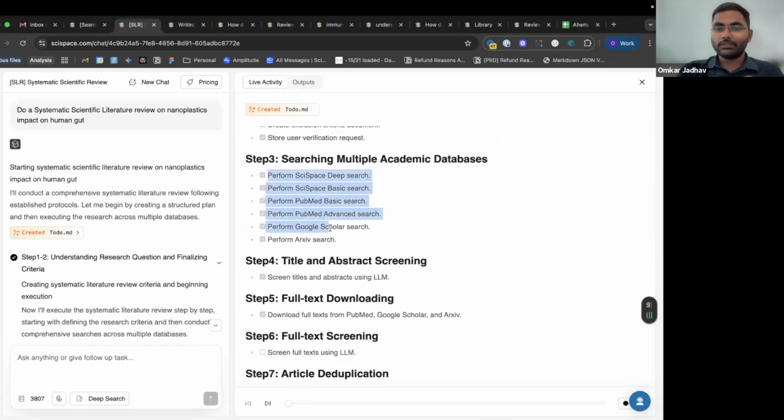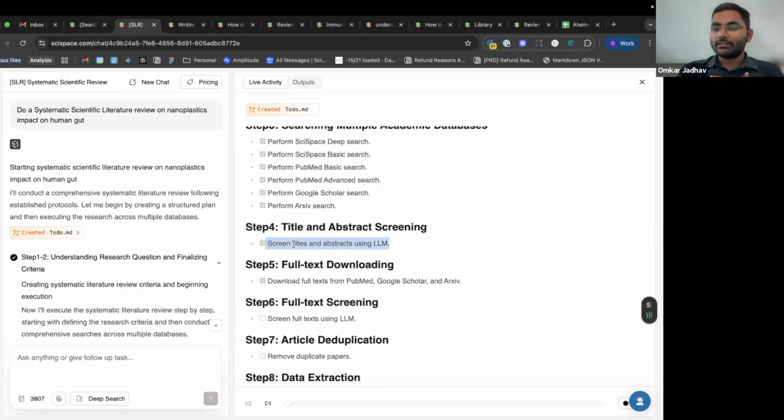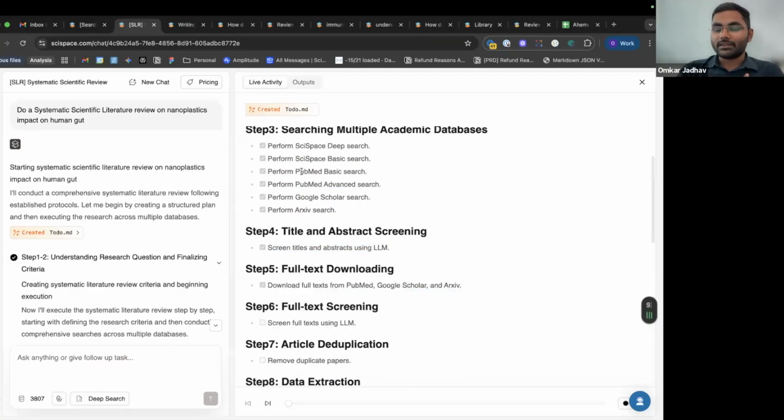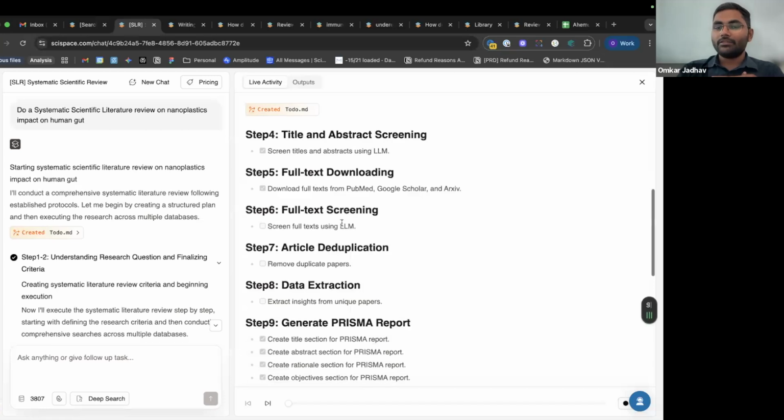Then it should perform the searches across multiple databases. So it used all the databases that it has. It used SciSpace Deep Search, it used Basic Search, PubMed, PubMed Advanced, Google Search, Archive, so that it doesn't miss out on any one of these databases while figuring out if the paper is present or not. Then it thought that it should do the title and abstract screening. Then it should download the full text for these databases, like for PubMed, Google, and Archive. If there are full texts available, it should first download those as well.